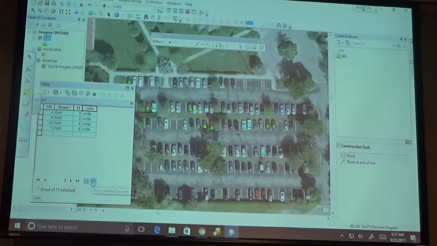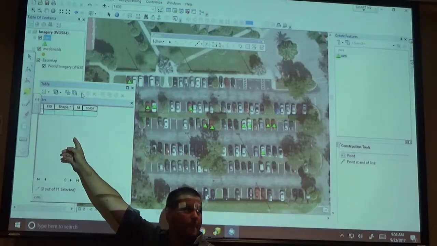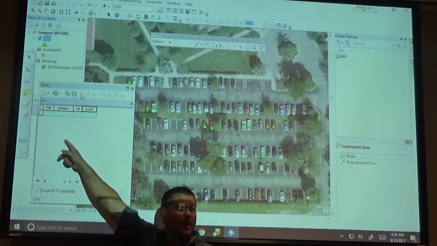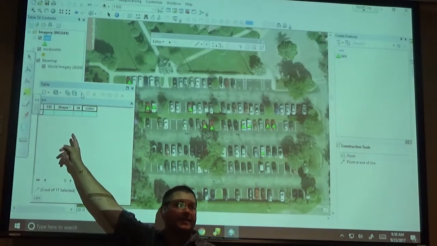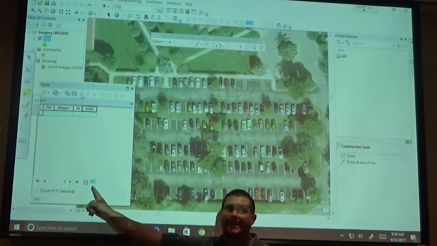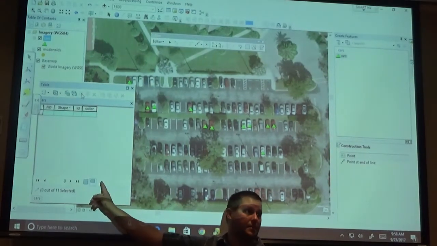Oh wait, no. Let's show you the trick, in case you do this at home and you get confused. Stay on the selection here, show selected, and I clear the selection with clear selection. Why don't I see anything here right now? Because there's no data. Because I cleared my selection and I'm only looking at selected features. Right now I have 0 of 11 selected.